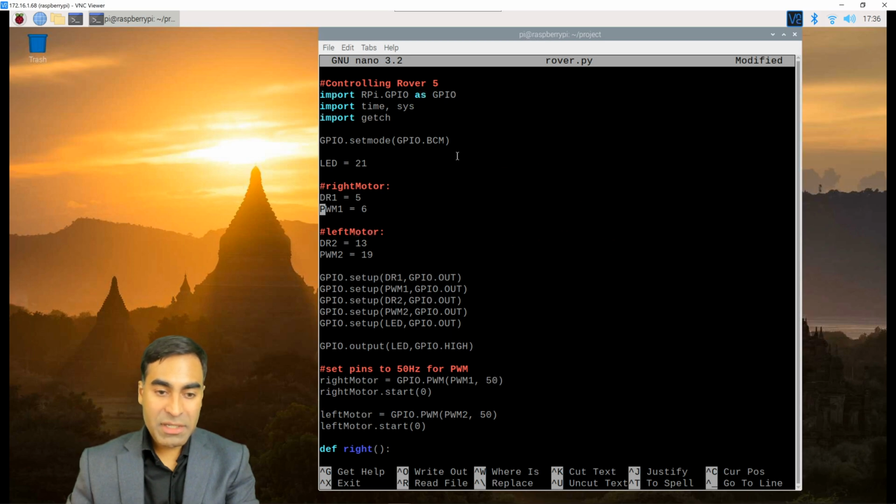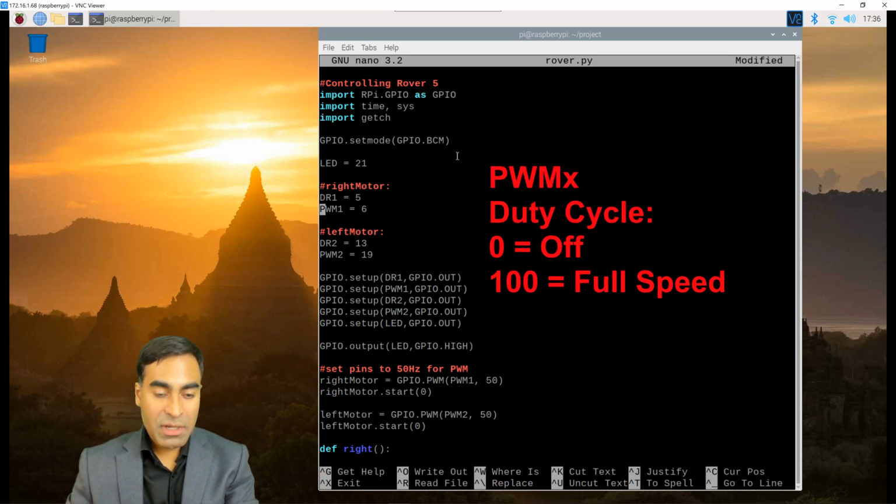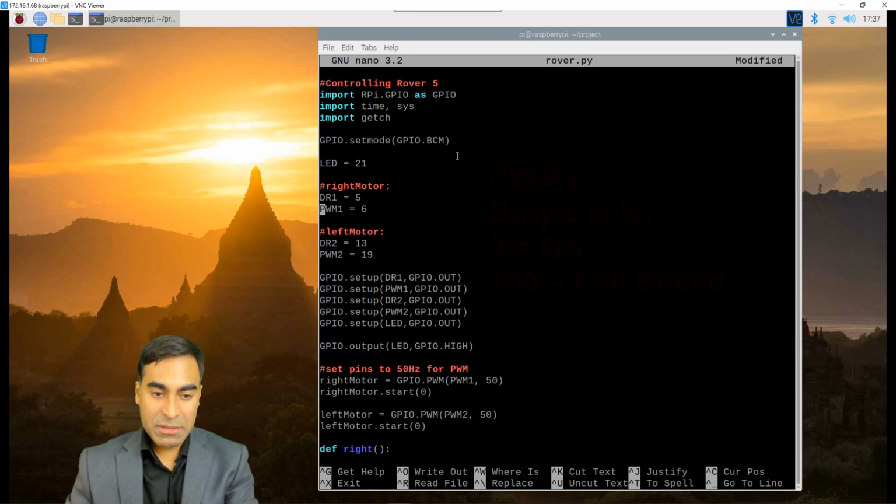Pulse width modulation 1 is equal to pin 6 here on the Raspberry Pi. I am using software pulse width modulation. And I have it at 0 PWM to turn off the motor, and I'm going to have it at maximum duty cycle at 100 to go full speed. You can play around with this to control the speed. Left motor DR2 is to pin 13, and pulse width modulation 2 pin is to pin 19 on the Raspberry Pi. Okay, these are all output pins, as well as the LED here.